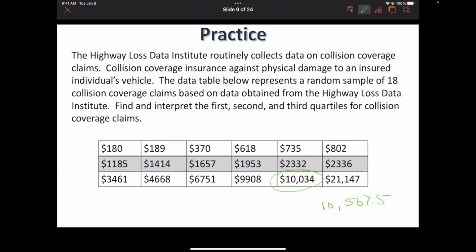Where did you get 10,567? This is the one we calculated using the IQR. Oh, okay. It's because I didn't print the slide, so I'm a little confused.